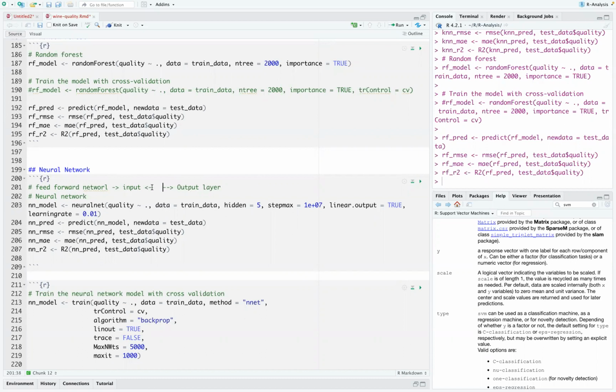So in between here, we have something called the hidden layer, okay? So now let's look at this. From this package called neuralnet, this is our formula. We just want to get the relationship between our target variable and all the independent variables, out of this training data. Then we specify that we only have one hidden layer. Think of this as one hidden layer that has 5 neurons.